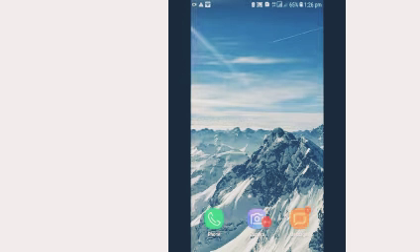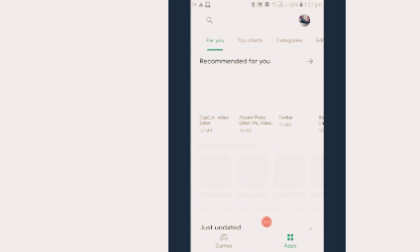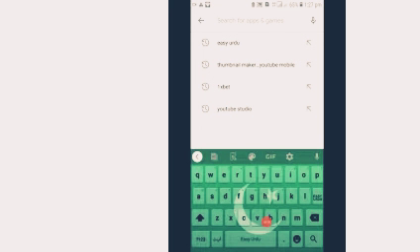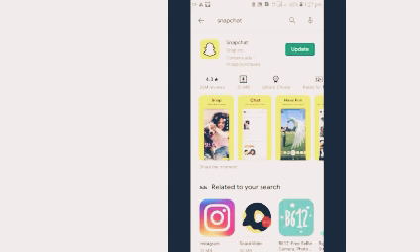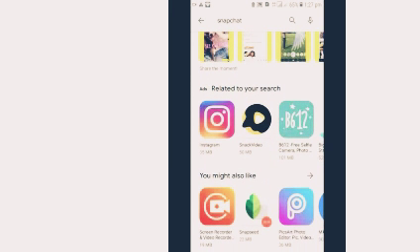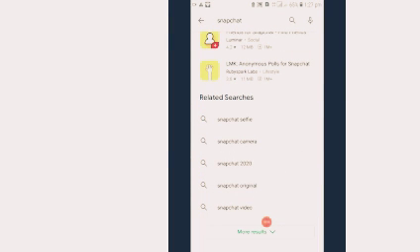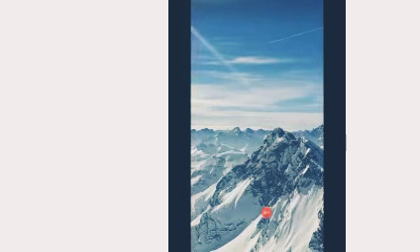Today the topic of our discussion is how to log in to Snapchat and the benefits of Snapchat. As you know, first of all you should go to the Play Store and then write here Snapchat. The first one, click on it. If you already have it, then you can update it. I already have the app on my mobile, so I will not update it, and I will go to the app directly.